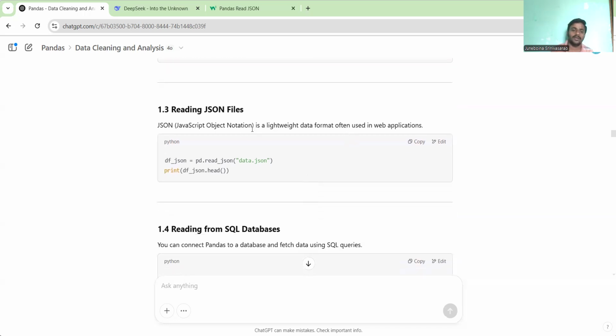And now we are seeing reading a JSON file. JSON is one form of data file format. JSON means JavaScript Object Notation. It is a lightweight data format often used in web applications. So we mainly use the JSON file format in web applications to store lightweight data.